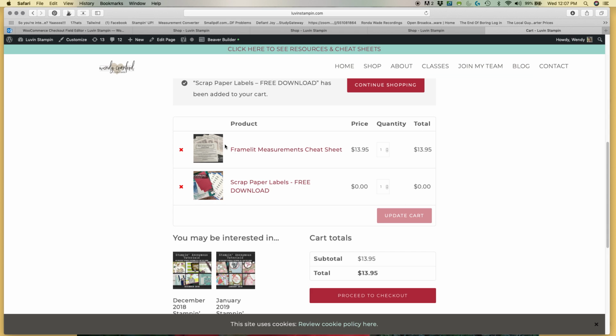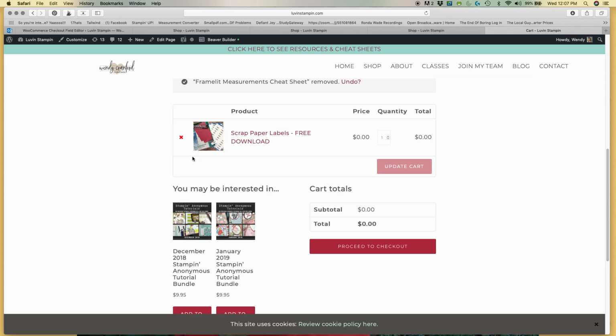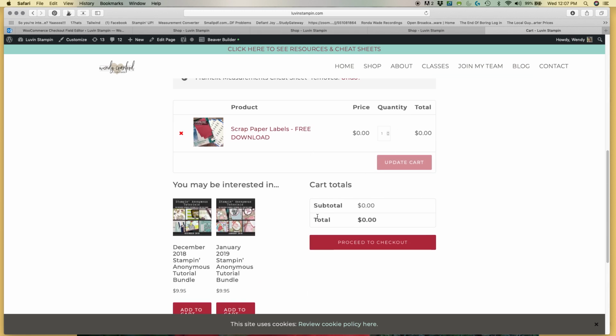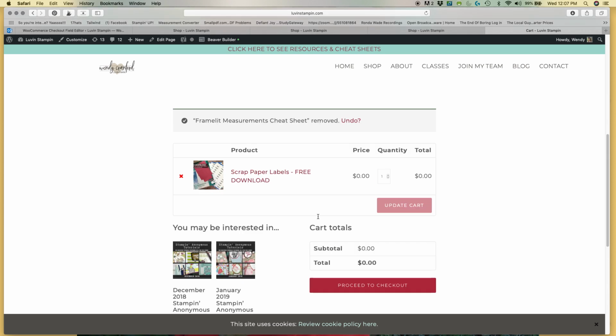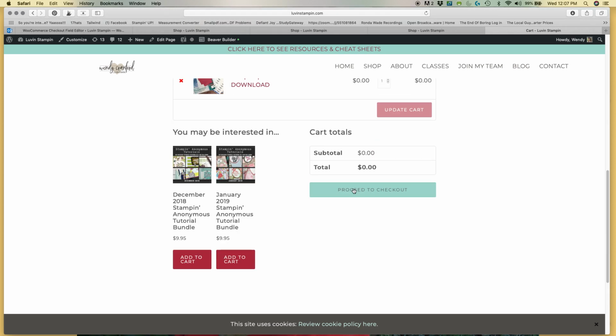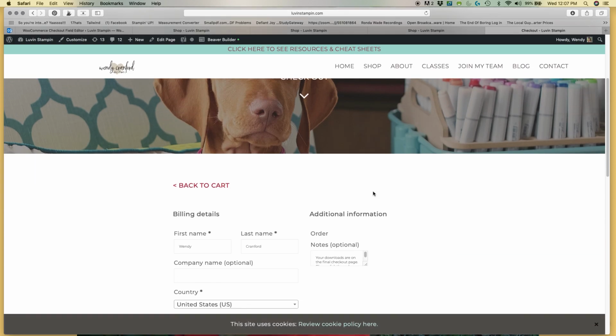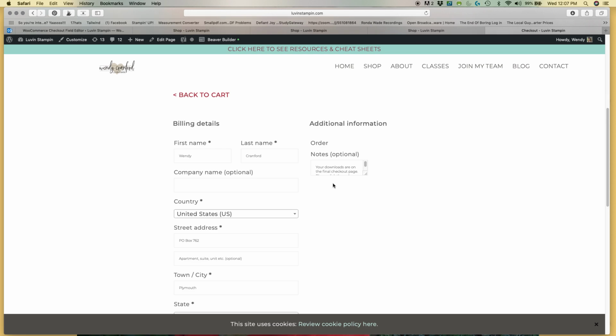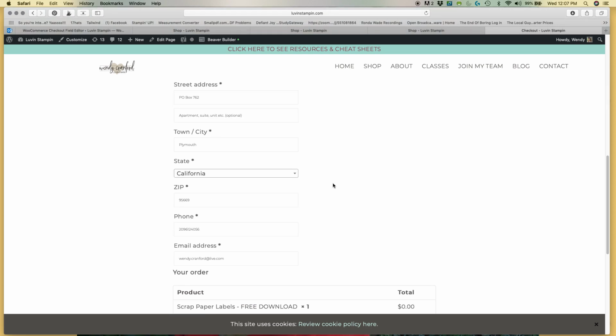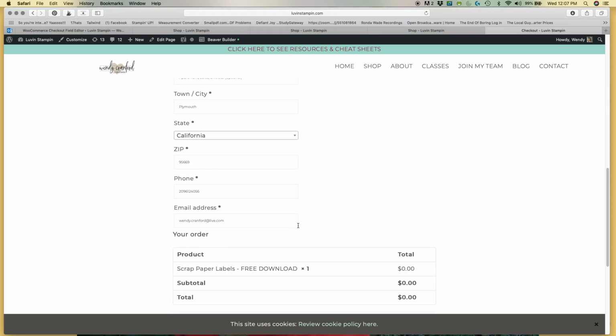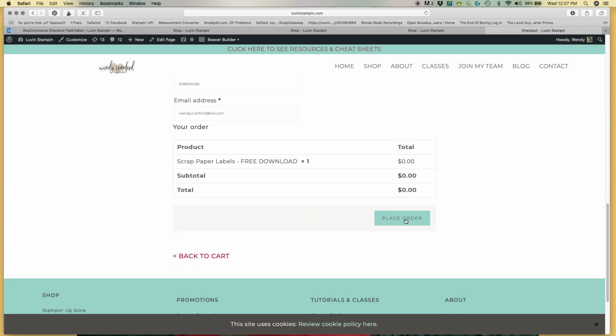So you can see here I previously had added this to my account, but I'm going to click the red X and remove it because I want to be able to show you this without having to process a payment. So we're going to click, and here you can add other things as well. We're going to click proceed to checkout. And then there's a little additional note information here on the checkout page. My address and information is already populated and added here, so I'm going to click place order.